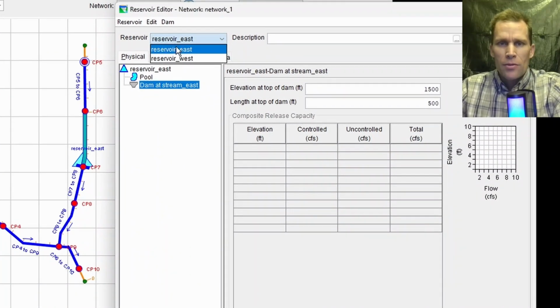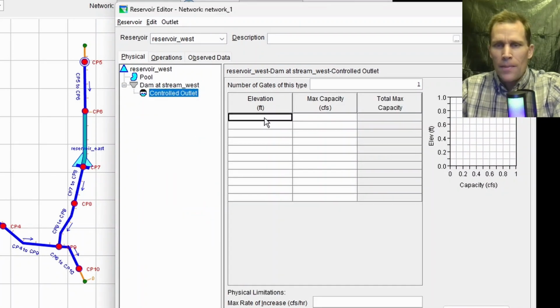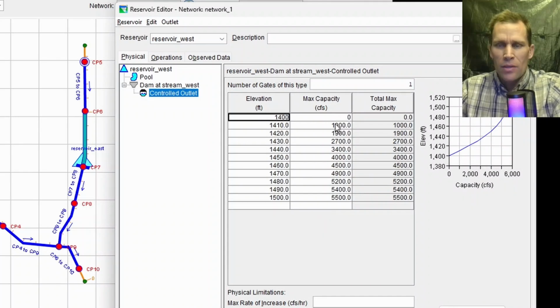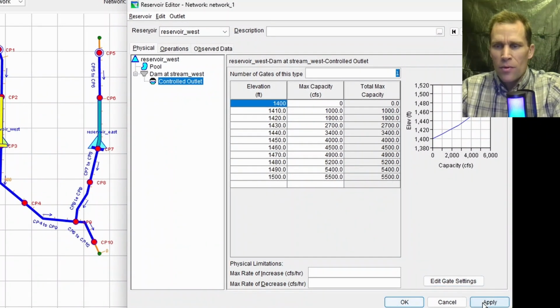All right, next I'm going to create a controlled outlet on both these reservoirs on the dam face. So right click on dam, add controlled outlet, and then paste in my data for the controlled outlet, which shows the max capacity based on the water surface elevation. And I'm just going to leave it at 1 gate here. So that's good for the west reservoir.